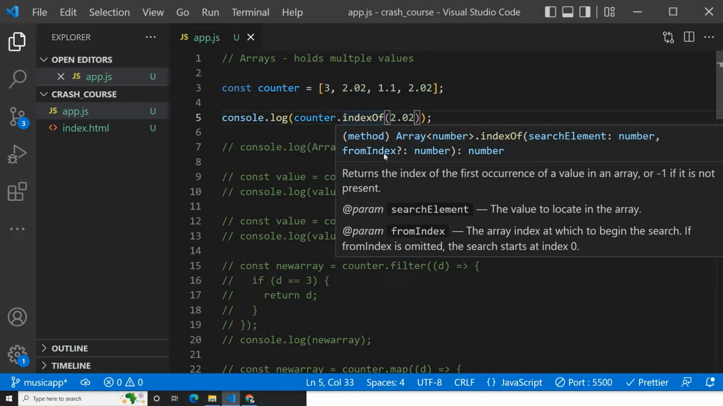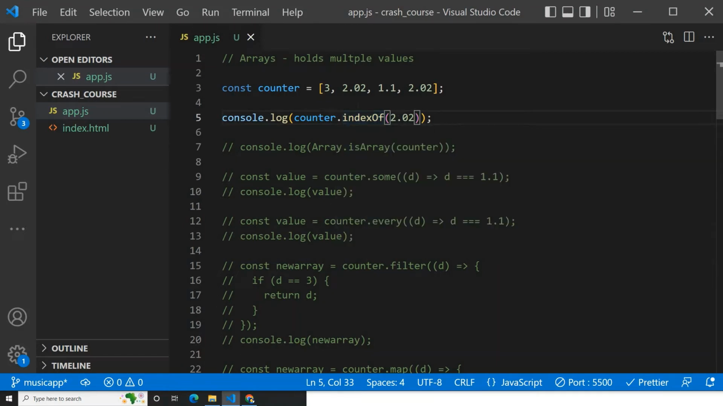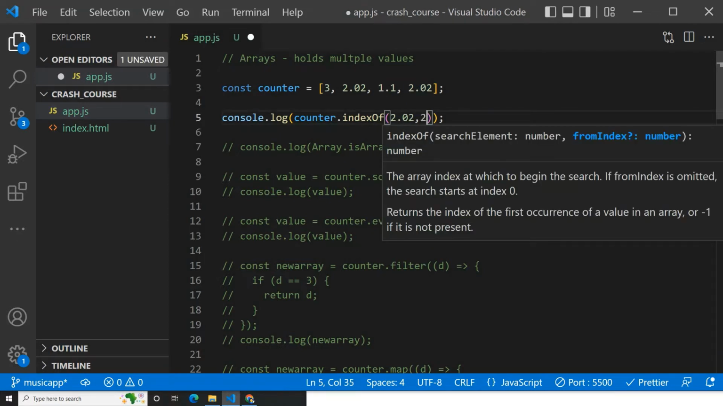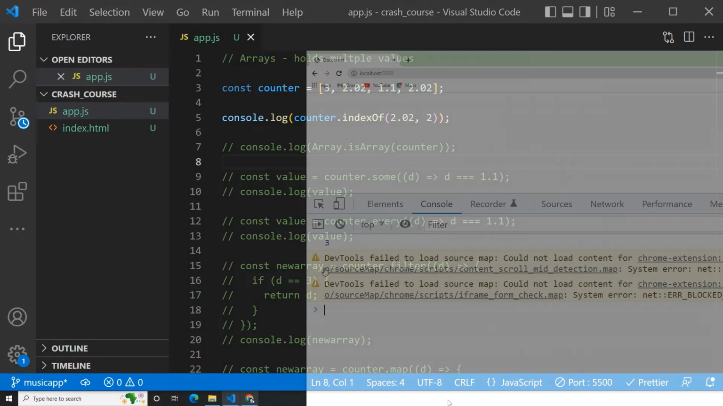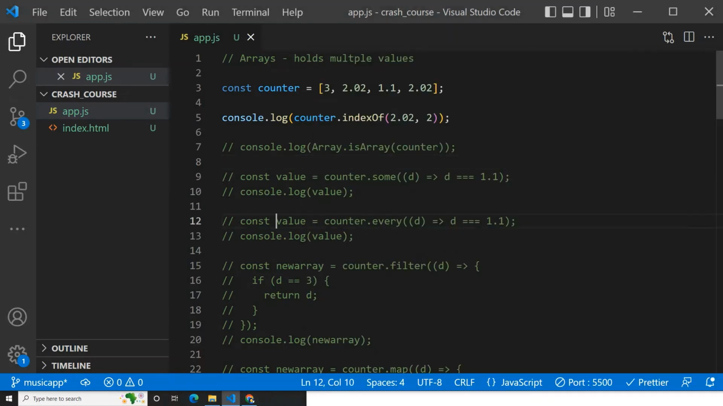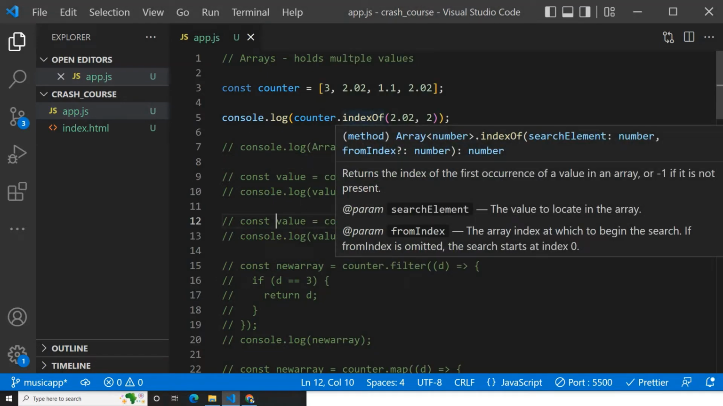So what is the fromIndex? It literally says that if we want to skip some of these values, maybe we only want to start from here, then we can do indexOf 2, and find it after index 2. So this is a 1 and 2. After 2, let's find it out. Then it will give me an index of 3 instead of 1, because we're skipping it. So for both lastIndexOf and indexOf, we are able to use fromIndex.